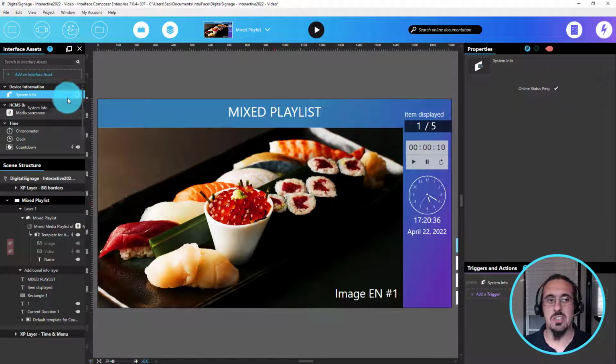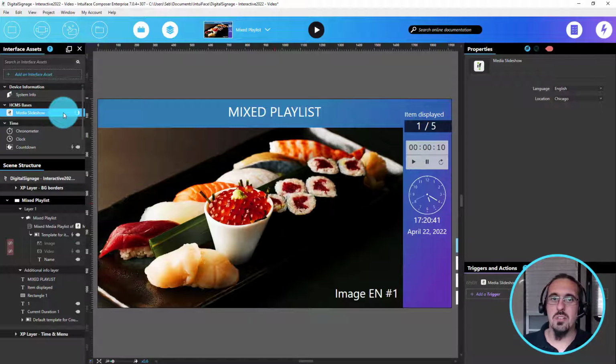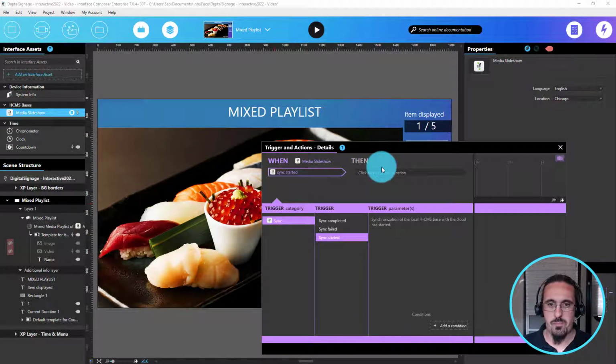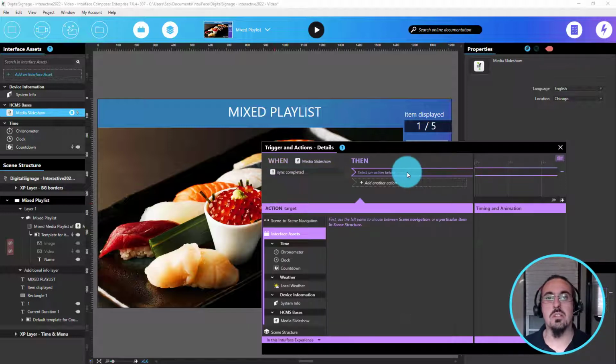Once you have access to that info, then you need a trigger. When do you want to set that variant? When the experience is started, on the timer, lots of options. I like to use the sync completed. So when the experience has been launched, the headless CMS talks to the server and makes sure, okay, we are in sync. Then I can start working with my content and deciding exactly what I want to display.